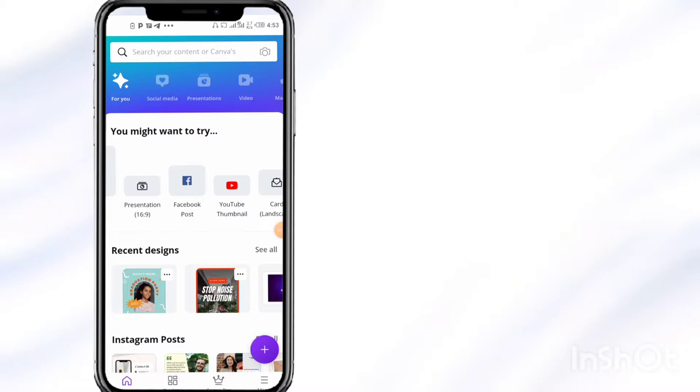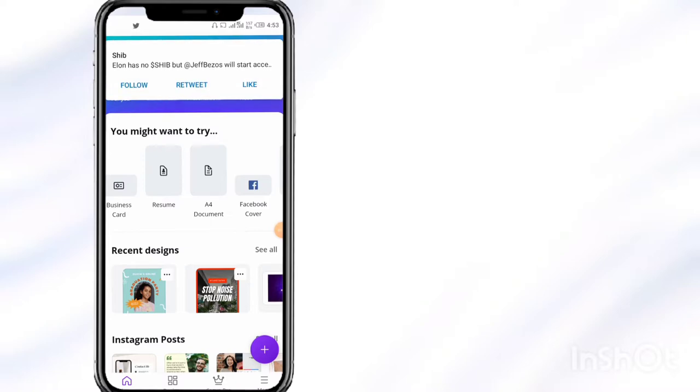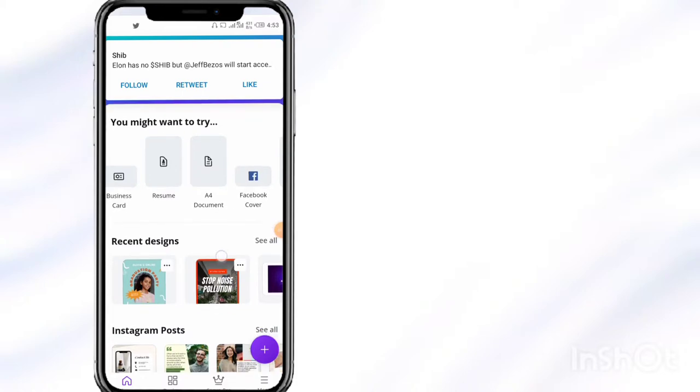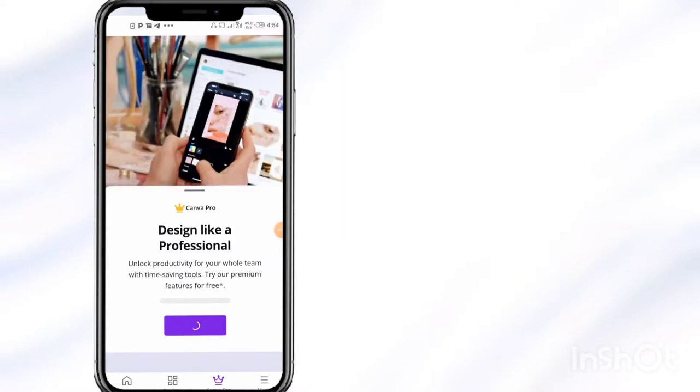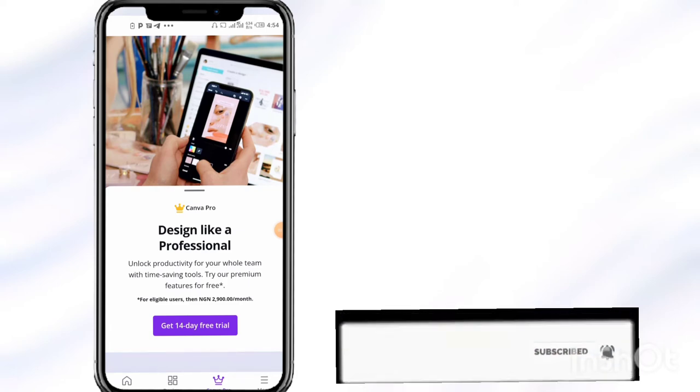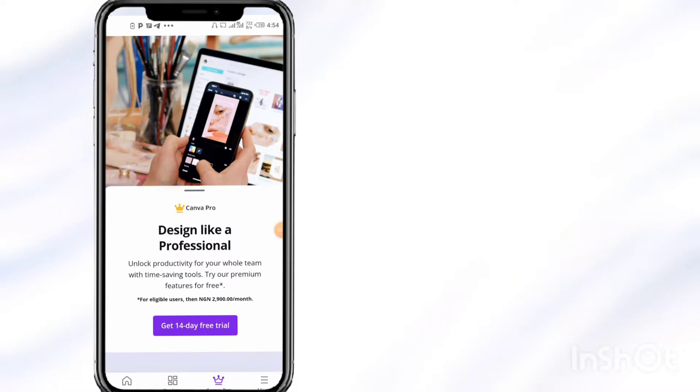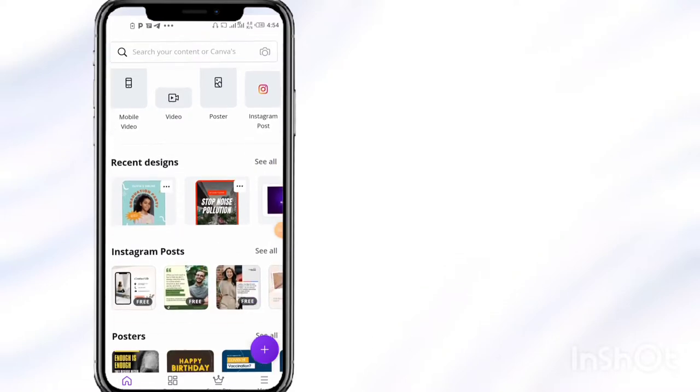You can see Facebook posts, YouTube thumbnail, card, Instagram story. There are a lot of presets that you can use for your design. Almost all social media presets are included in this Canva application, mostly on the free plan. Canva also has a Canva Pro, which is the subscription plan where you can subscribe. If you'd like to turn this into a full-time job or business, creating designs for people, then it's advisable to get at least the subscription plan. But right now I'm going to show you how to get most of this done.